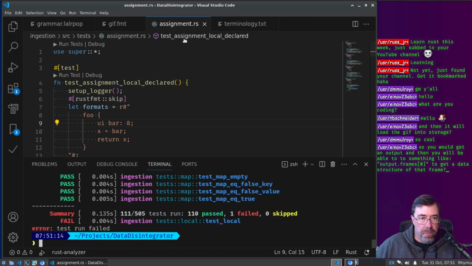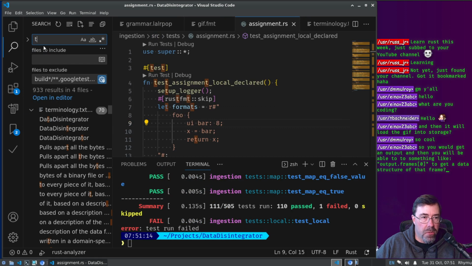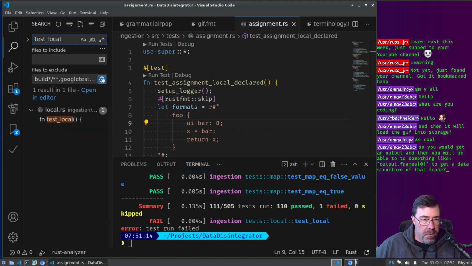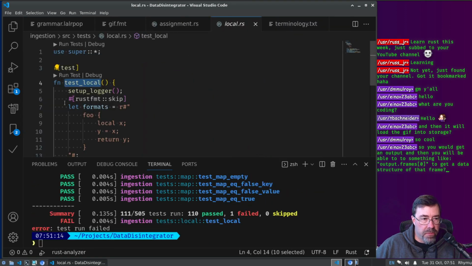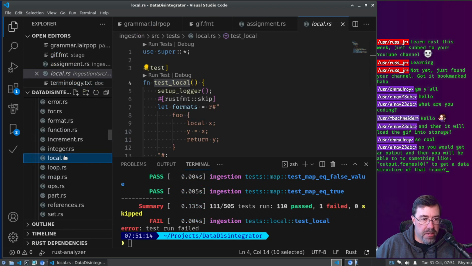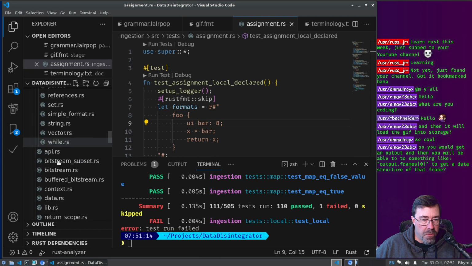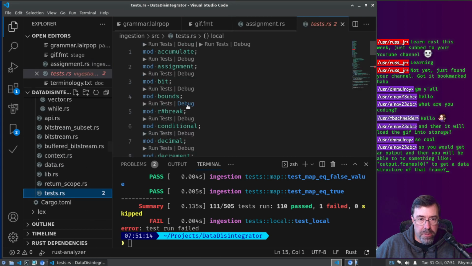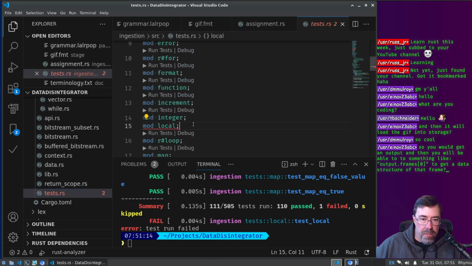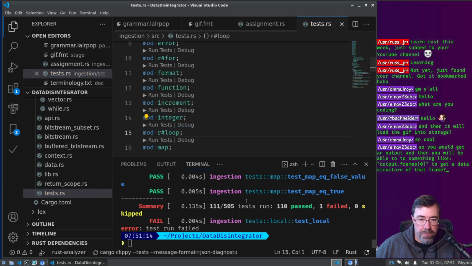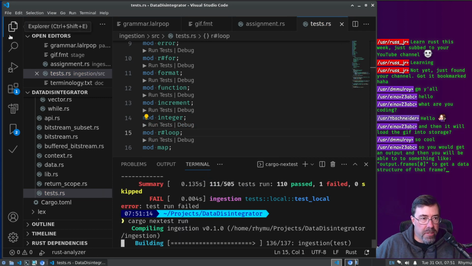Test local. Apparently I have a test called local test local. Okay, so this entire module can be deleted because this doesn't apply anymore, because we got rid of local statements completely. Completely obsolete. Goodbye. Nice knowing you, unit tests.